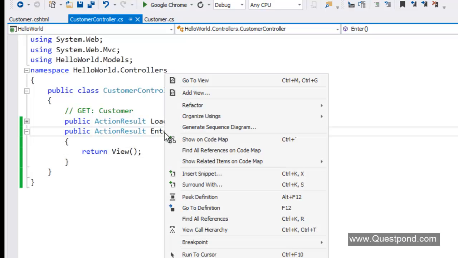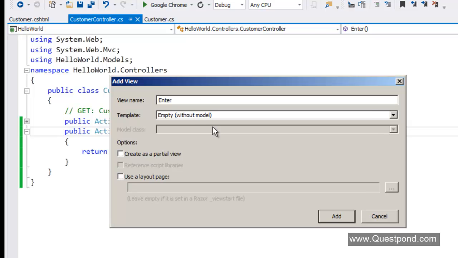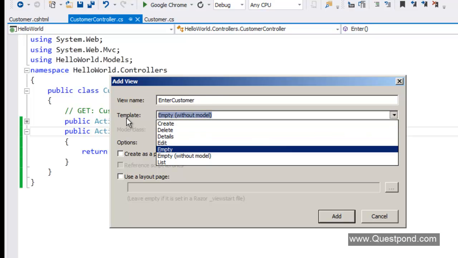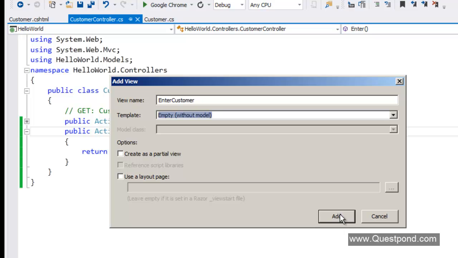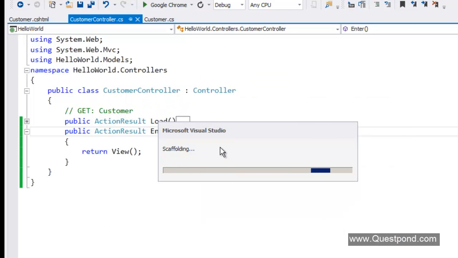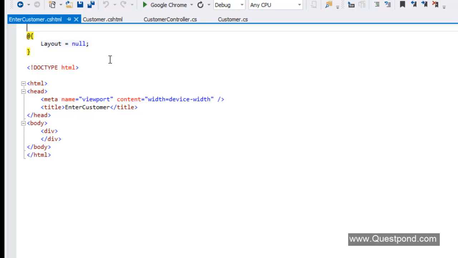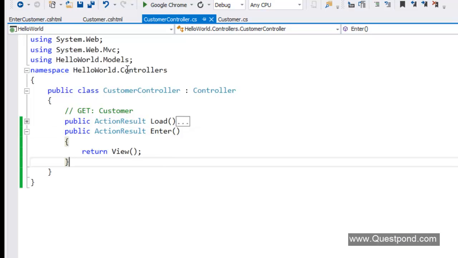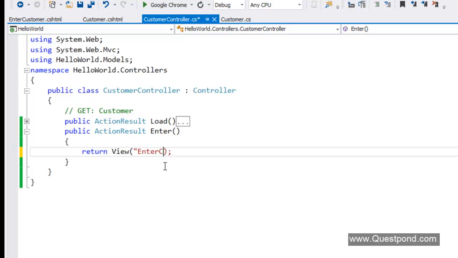So let us right click on this enter and add a view here, and this view I will name enter customer.cshtml. I'm sorry, not aspx, cshtml. At this moment, we'll not create a strongly typed view. I'm just going to say empty without a model. So add. You can see that we have this enter customer.cshtml. Also, one more point: if the end user says customer/enter, there is no enter.cshtml. It has enter customer. So let us type the view name here, since the view name is different from the action name. So we'll say here enter customer.